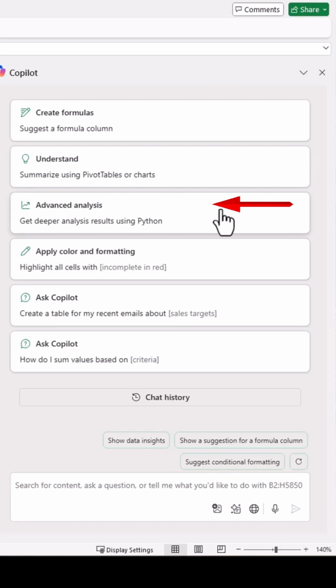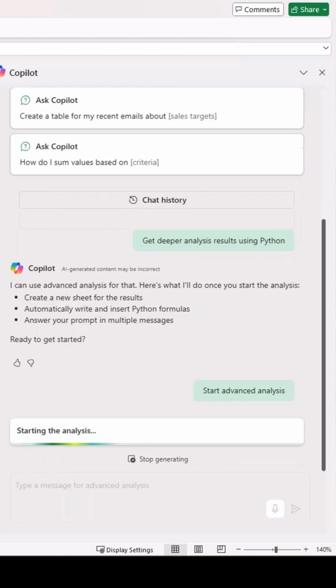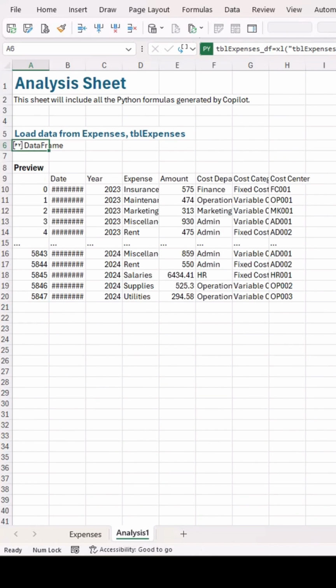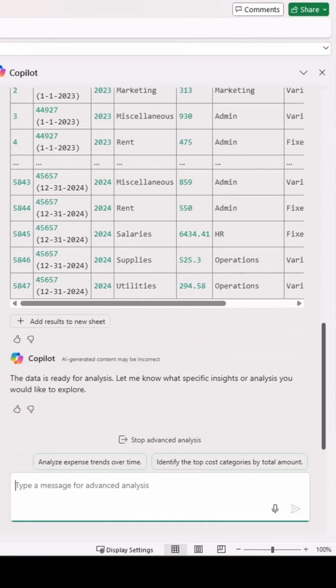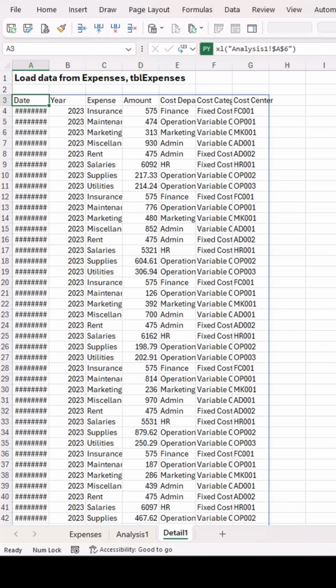Copilot will use Python, the biggest programming language in the world, to help you with your data analysis. Click Start Advanced Analysis. This will get Copilot into analysis mode. It will then create a new analysis sheet and load it with a data frame and a preview. Click Add Results to New Sheet. Copilot creates a details sheet showing our expenses data.